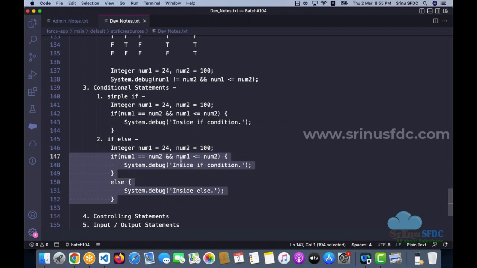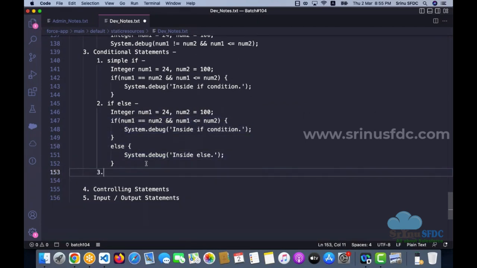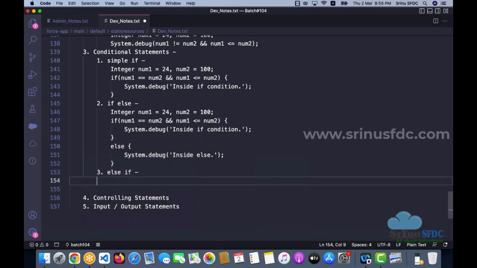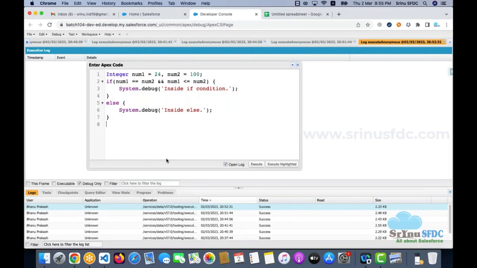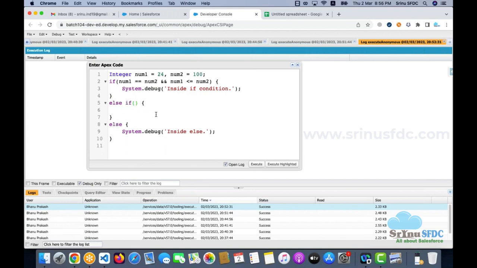if else, right? The next thing is else if. So what is that else if? Let's say this condition is not satisfied, or maybe if it is satisfied, it executes. I want to check one more condition, right? Else if, I'm checking one more, right? So here I'm checking is number 1 less than 20, right?